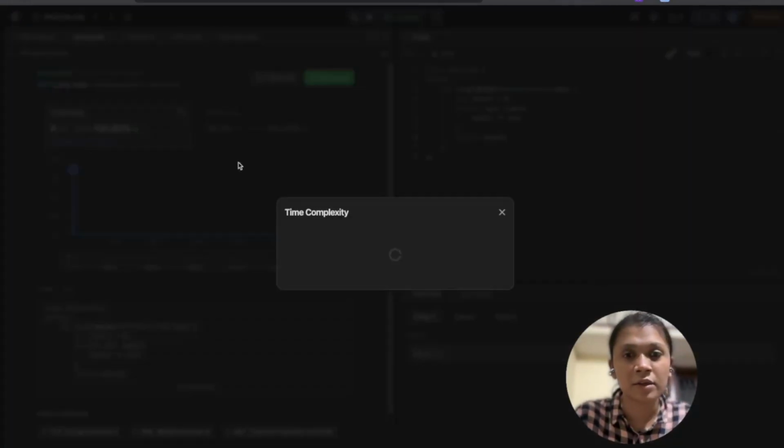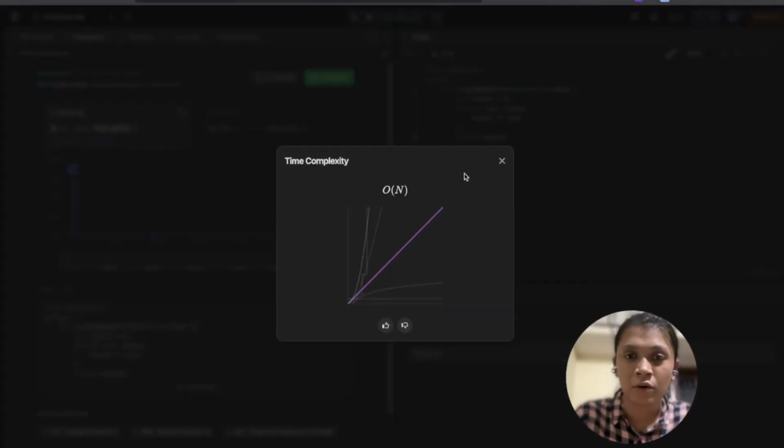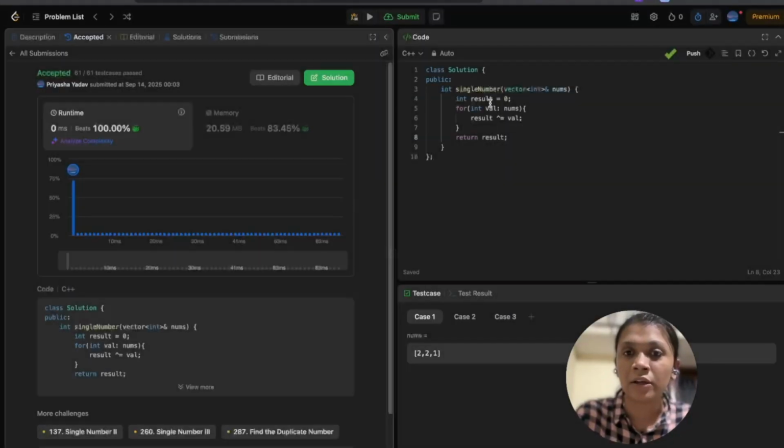So if we analyze the complexity, it is order of n since it is running on each value of nums. If there are n values in nums, then the loop is running n times.